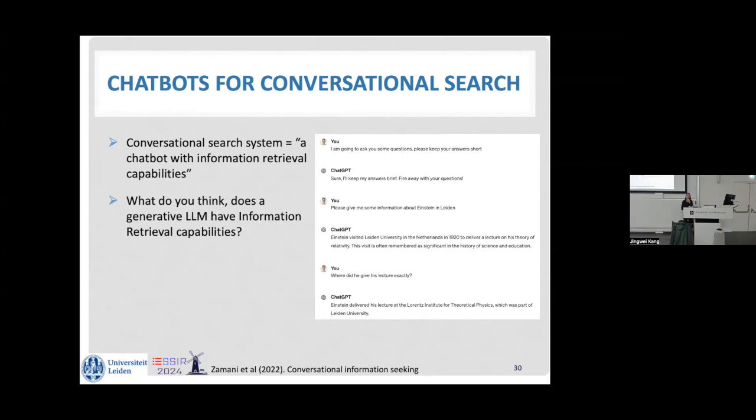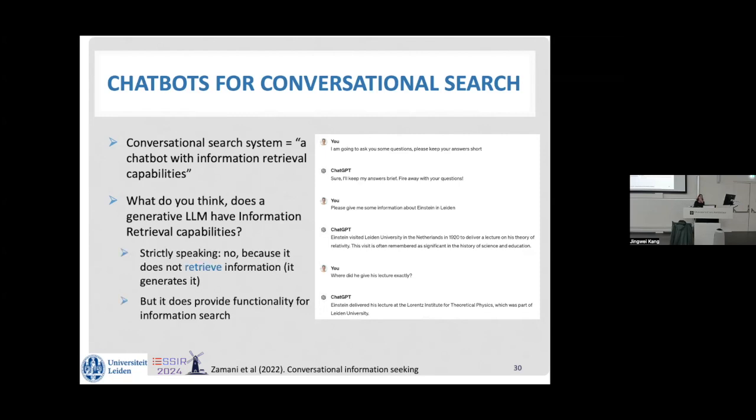Indeed, if you look at literature about models, they sometimes use the word retrieve to refer to getting information from the layers. Good point. So I saw Mohammed shaking his head. Strictly speaking, no, because no information is retrieved from an index, but it does provide functionality for information search. I think the word search has now become broader than retrieval. But it's a matter of definition, and I agree with Sean.